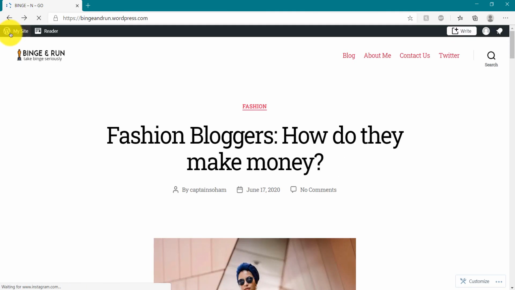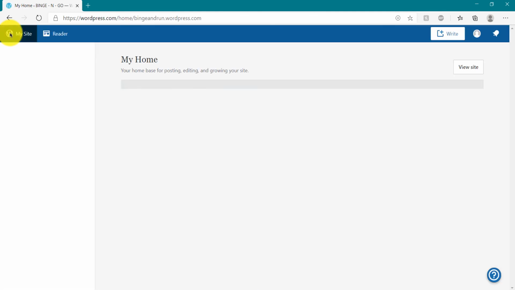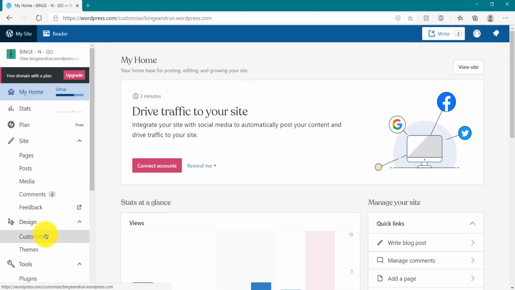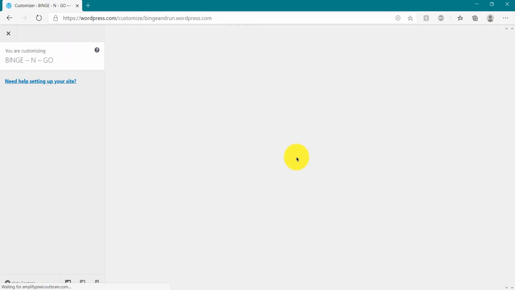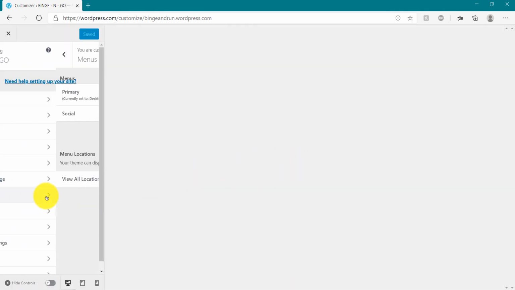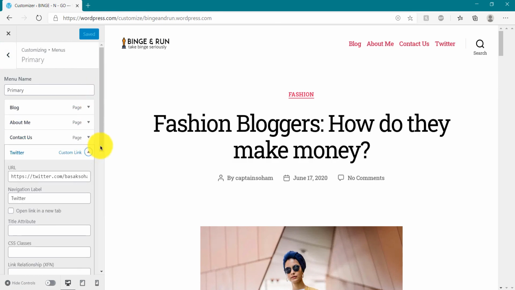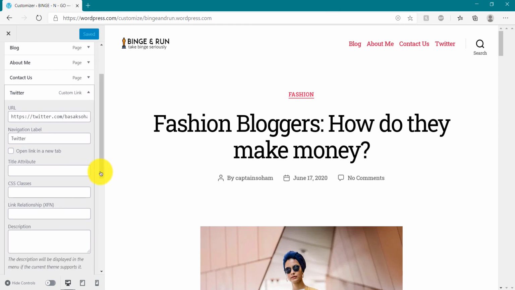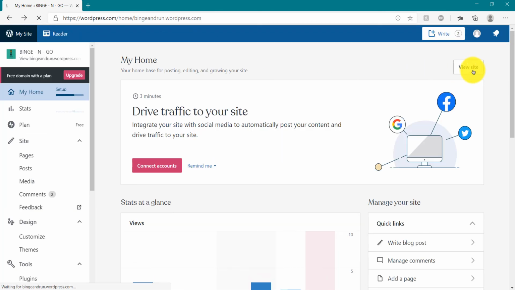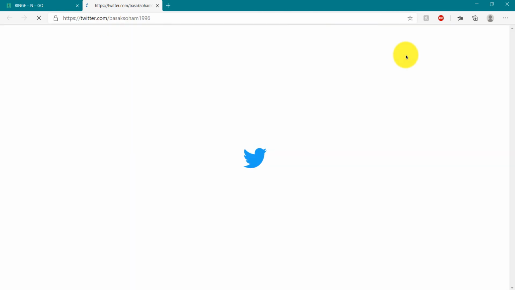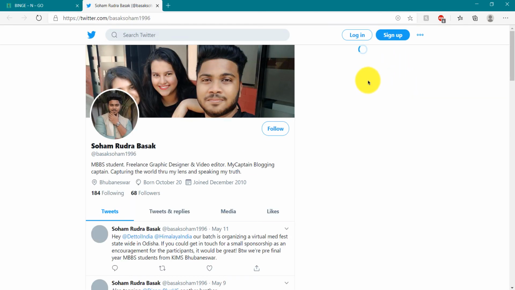Now one thing we can do ahead and change here is in the customize option, in the menu option, primary, custom link, we forgot to click open link in a new tab. Okay, always remember to do that. Click save changes, and now when I click on Twitter here, it will take me to my Twitter profile but in a new tab.